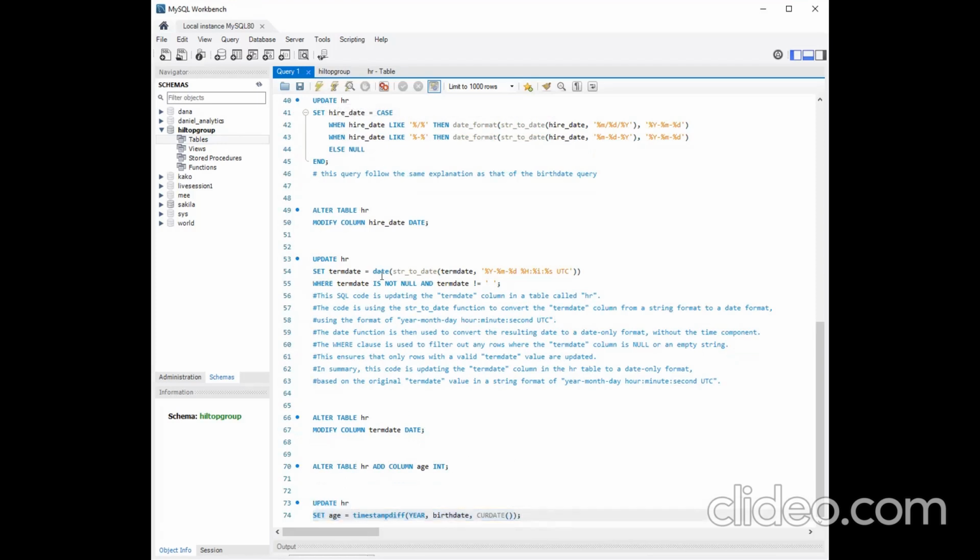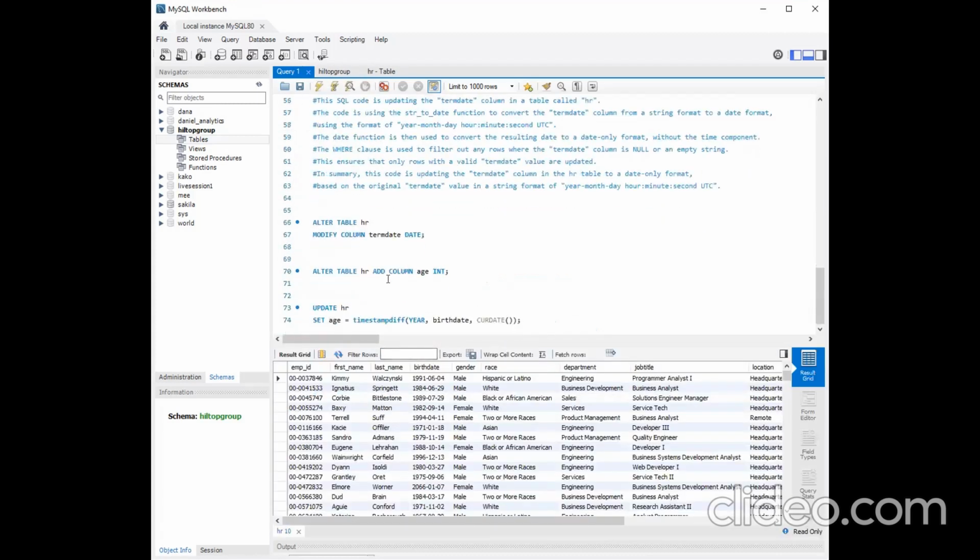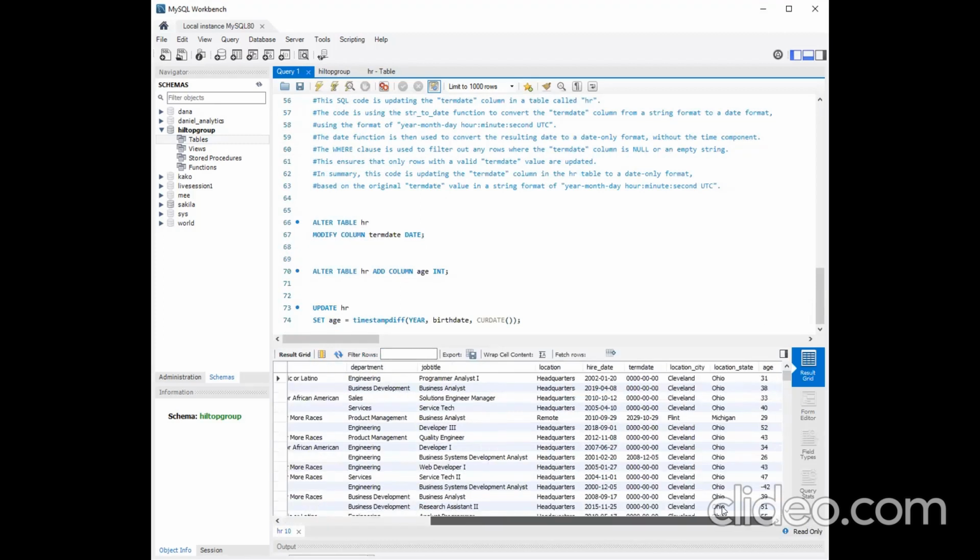So I'm going to select all from the child table. Then I'll go to the age. We can see, okay, this is minus 42. This is funny.